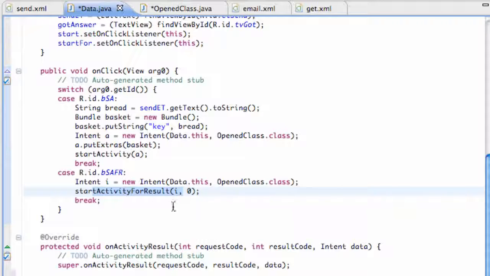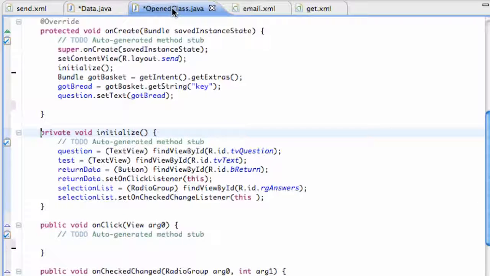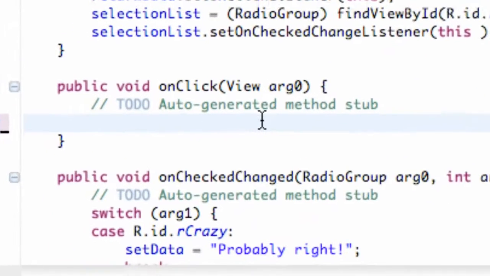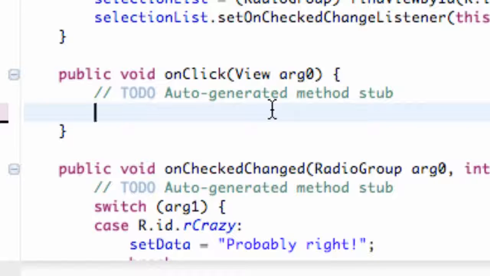Again with me, Travis. What we're going to do in this tutorial is basically set up this start activity for result button. If they click that, it's going to give us some input from the next class for the most part. So what we're going to do is go into this open class and set up this onClick method, because again, this is for a return button. When a return button is pressed, we're basically going to send the data back, and then we're going to close the application. So again, every time we pass data between classes, just think of that basket, that bread, and that person carrying the basket for the most part, which would be the intent.